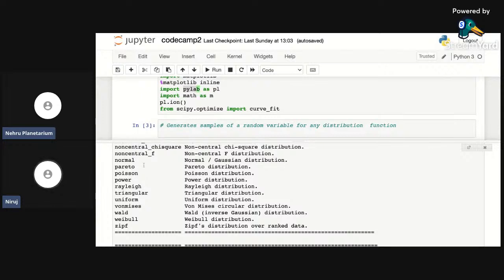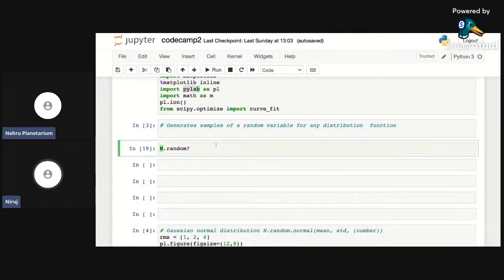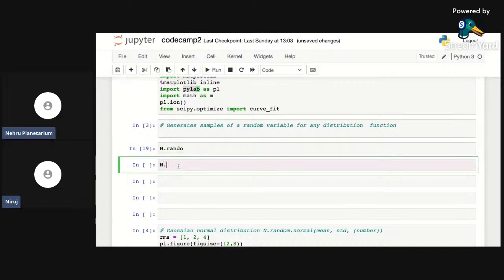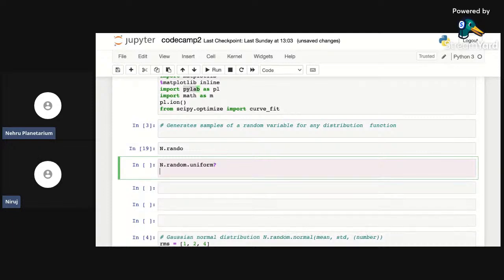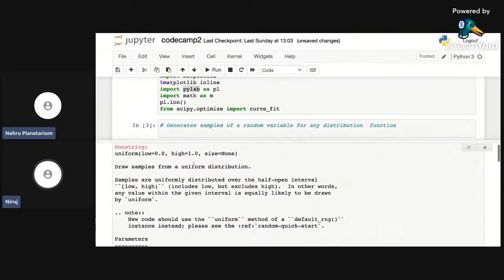Normal is the same as Gaussian random, but let's look at uniform first because that's something you might be familiar with. So if I say n.random.uniform, and then I run this, it says uniform takes three arguments: one is low, one is high, one is size.